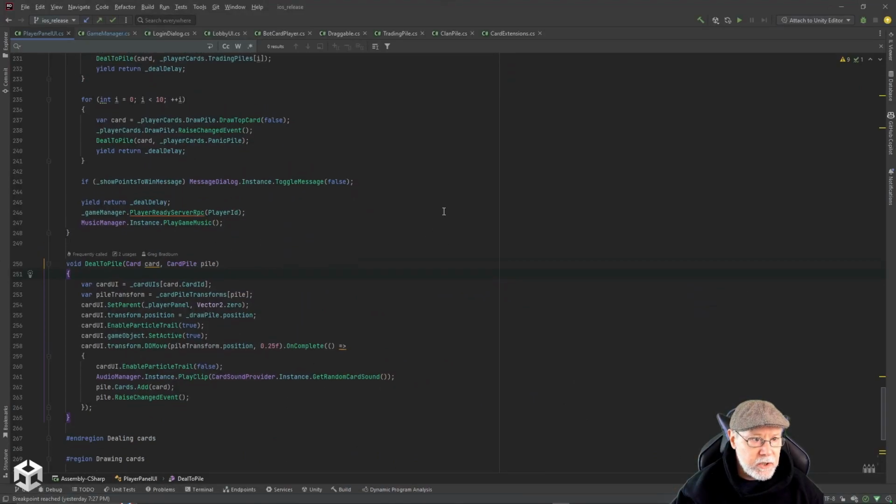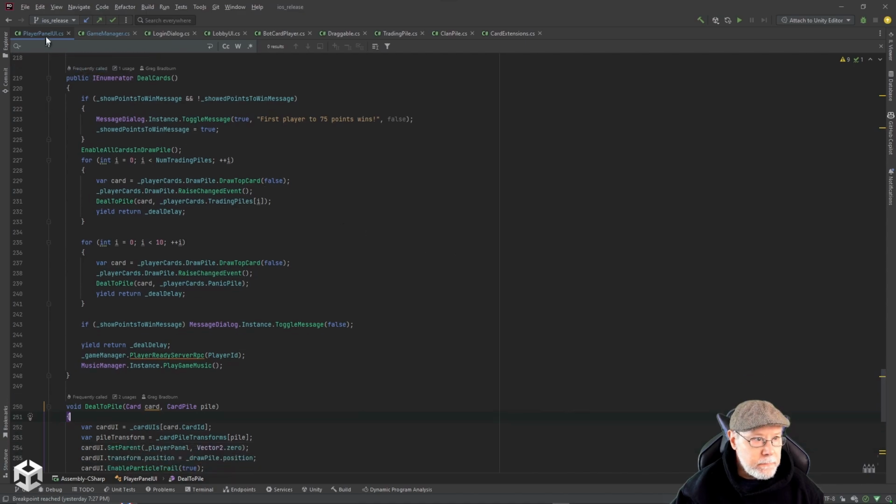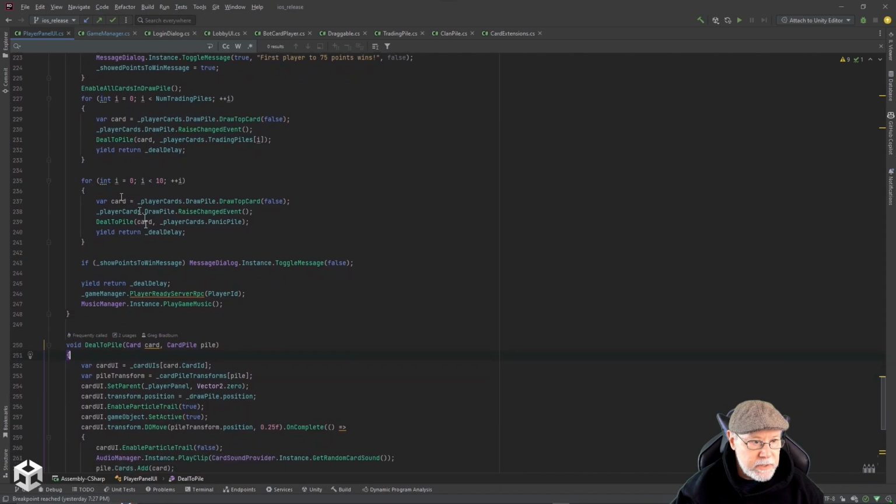So when we're dealing cards, this is the deal cards function in the player panel UI. You know, we're going to deal to the trading piles. We're going to deal the 10 cards to the panic pile. And when we're done, we call this player ready server RPC to let them know, okay, we're done dealing, you can start the round.